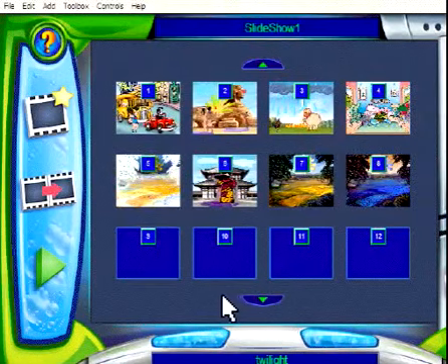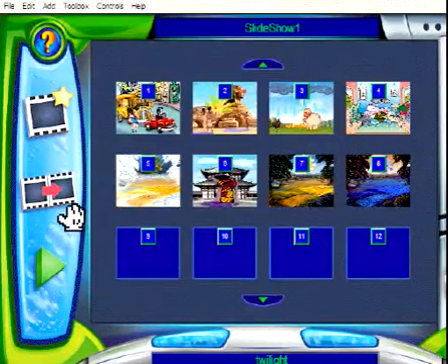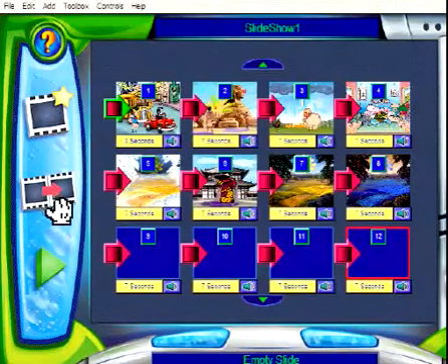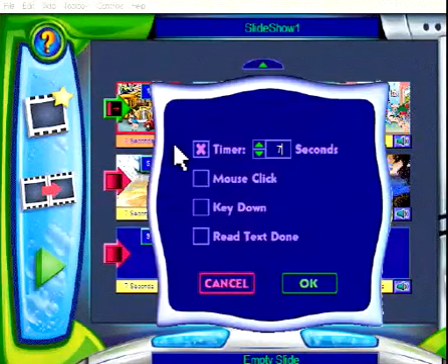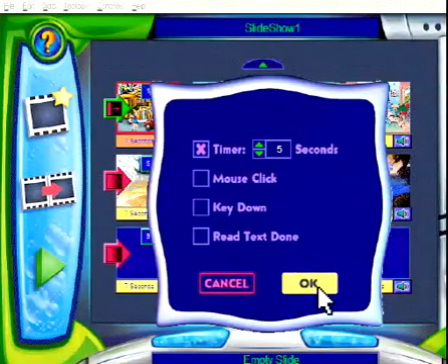You can also tell Slideshow when to move from one slide to the next. Check out the options by clicking on the Transition button. Then click on the Advanced Settings button for the slide you want to change. You can choose for the slide to advance after a set amount of seconds, after you click the mouse button or press a key on the keyboard, or after the text on the slide is read aloud. Choose the options you want and then click OK.